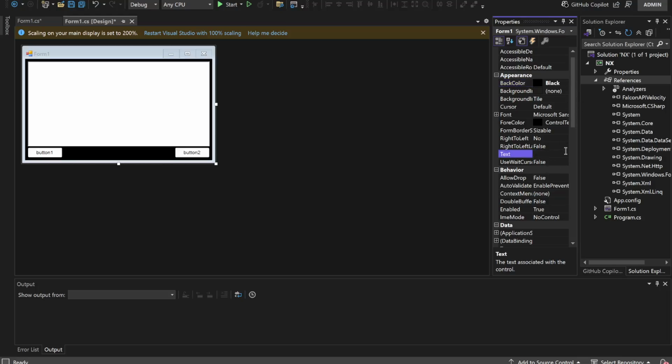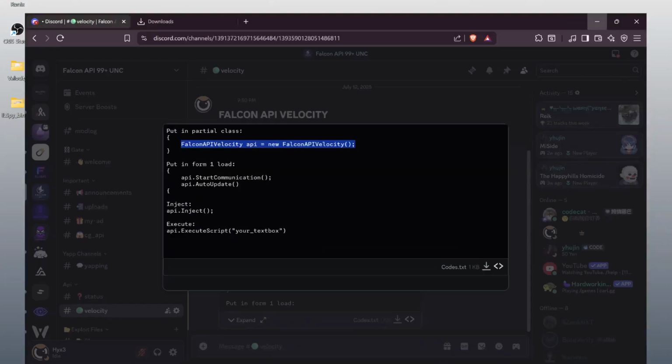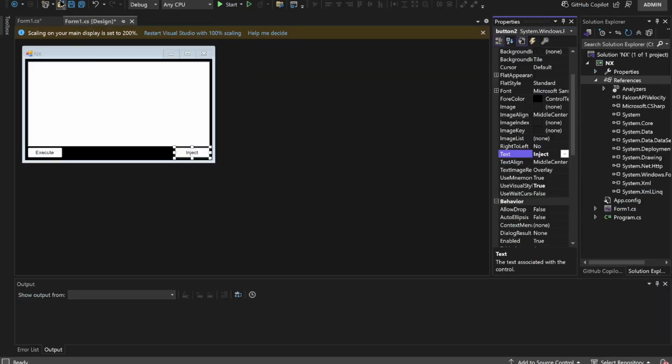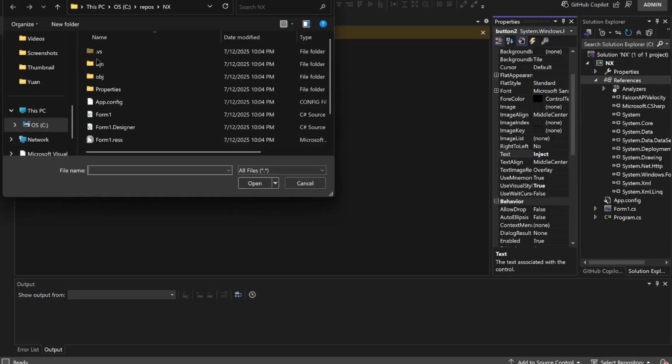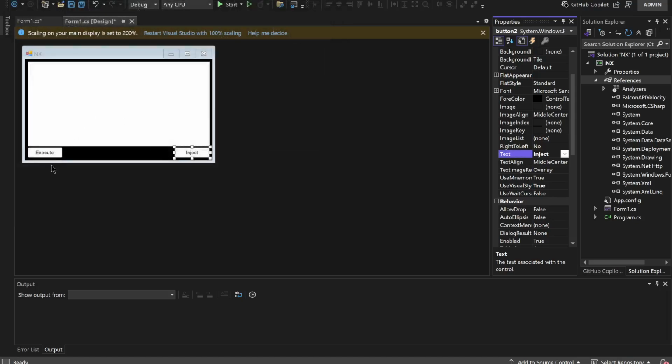Let's do the text for the name of our executor. Now for the text at the bottom one, change it to execute. Now for the bottom two, change it to inject. Now go back, minimize all, and then click the bin and copy it. Then go back to Visual Studio, click on this, then bin debug, and paste the bin folder right here.